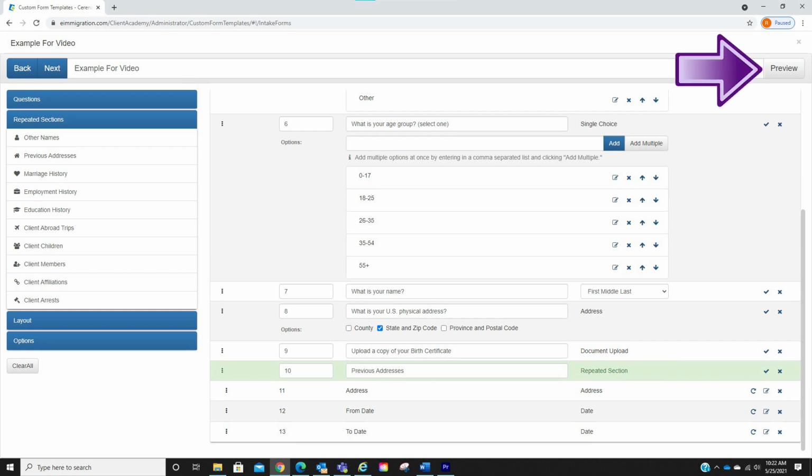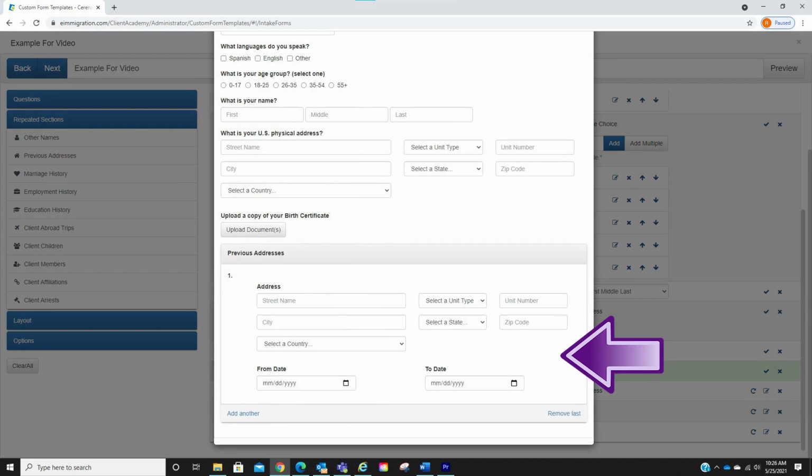If we were to click on Preview, we will see how it looks different to other sections we previously created. It will create a box specifically for the previous addresses. When sending this out, your clients can then insert multiple entries here. On the bottom of the box are options to add entries and delete entries.